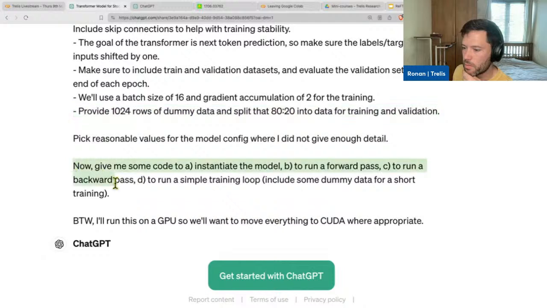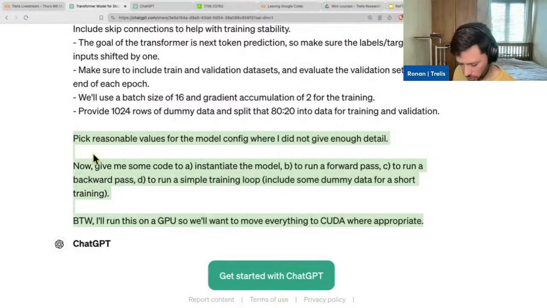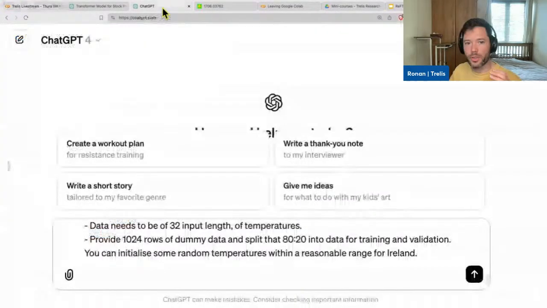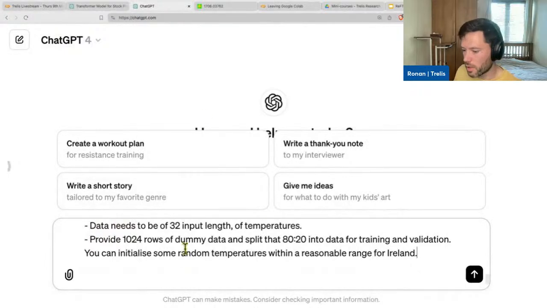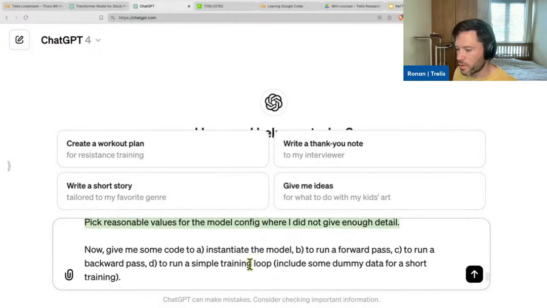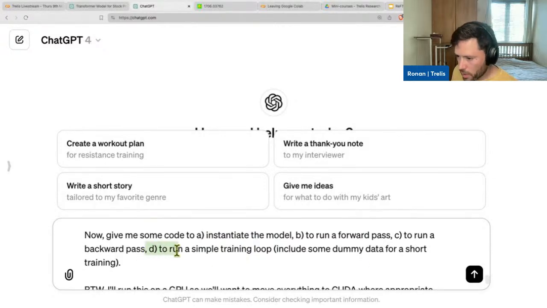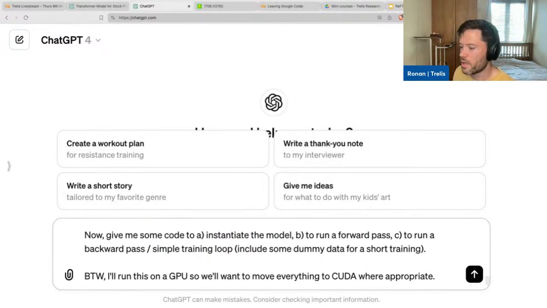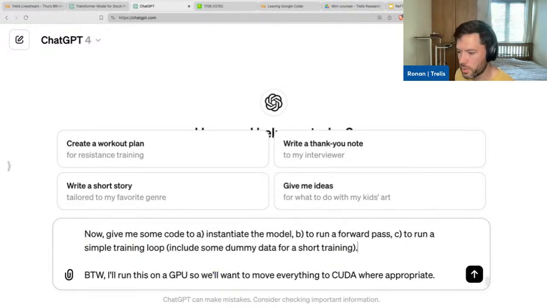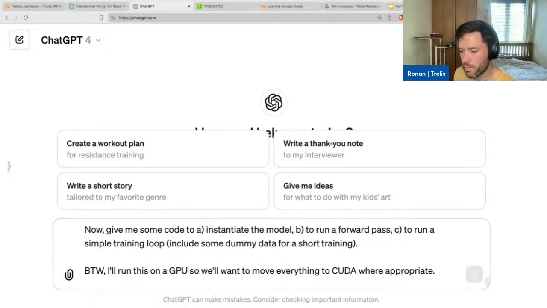I think this is fine. Actually, C and D are the same thing here. Oh yeah, and this last comment here. We're going to run on CUDA. We're going to use a GPU, and that's going to be good because it's going to speed things up for us. So we need to make sure that the weights get moved to CUDA when the model is loaded. And I've also said to pick reasonable values where I didn't give enough detail. Since these things are the same, I can just say simple training loop. So let's go.